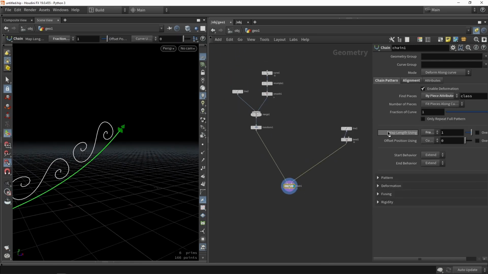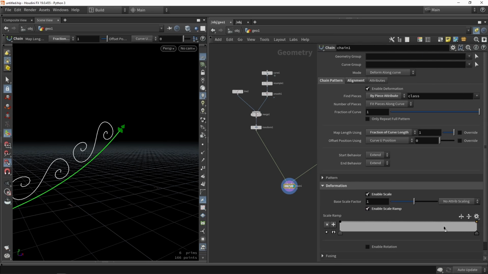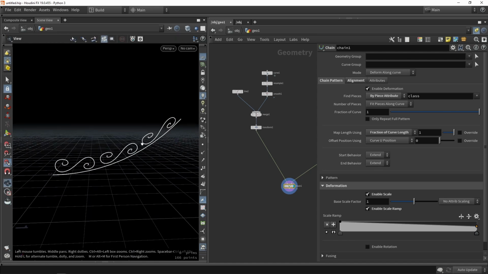Some other cool things you can do here are, for example, deformation and scaling. So you can scale things up or down. We can also use this remapping here to, for example, make the end smaller. So this could be nice: it's a bit larger, and then we go smaller on the end here.